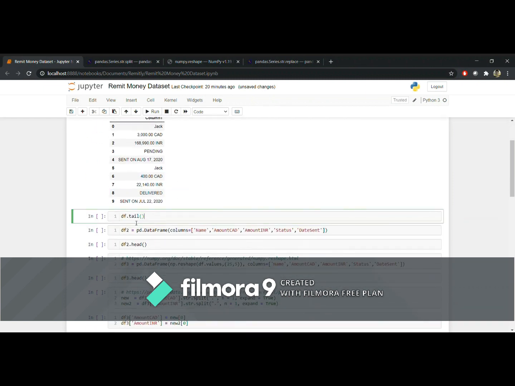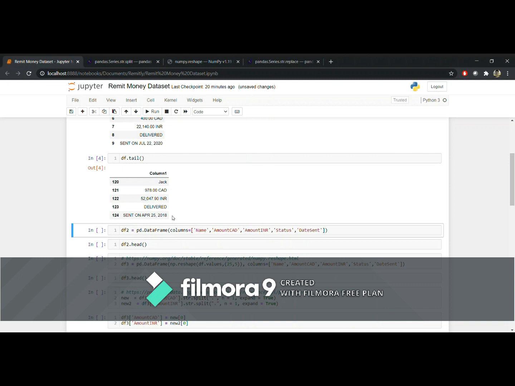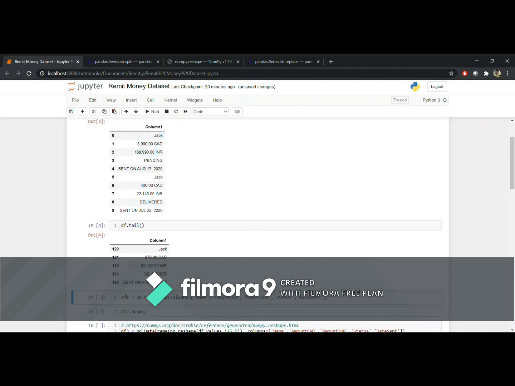We can also check out the tail, and if you look at the tail, you can see the last row seems to be row 124. So that tells me from 0 to 124, that's 125 rows we're dealing with, and since 5 rows equals one transaction, we're dealing with 25 transactions. So it's a really small data set.